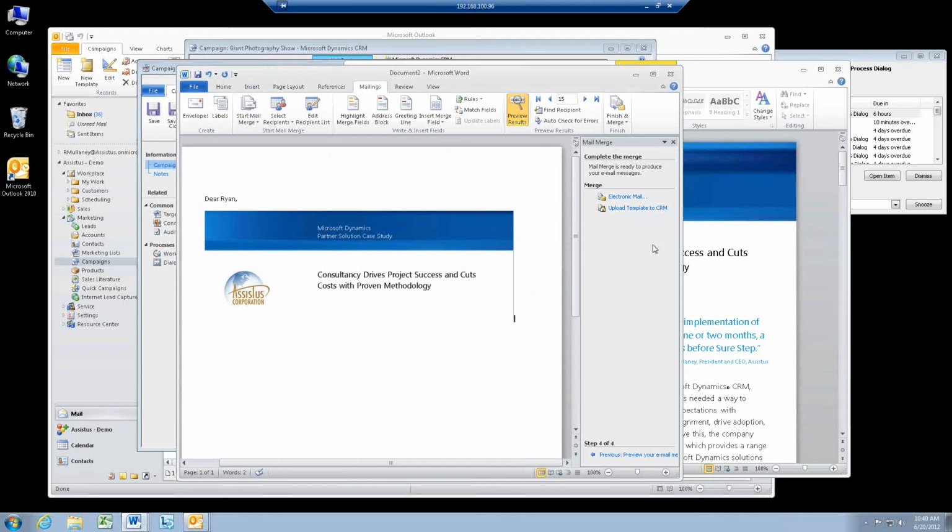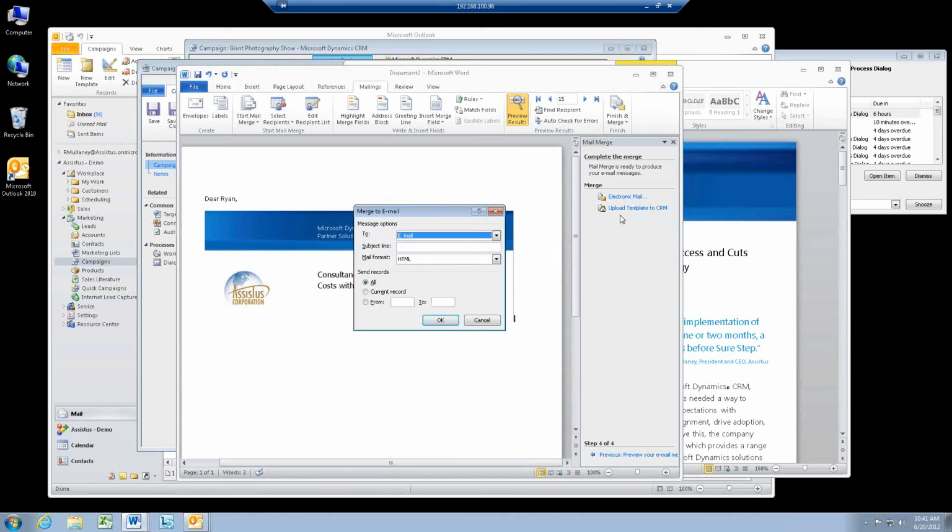It works equally well whether you're uploading a raw template, like a new template, or if you're amending a current template. You can save either as a new version of the current template, or you can save it as an entirely new template. In this case, I'm just going to send it by email. So I'm going to select the electronic mail link.